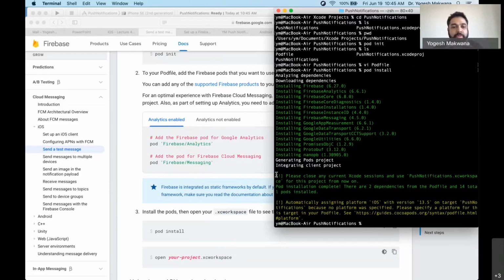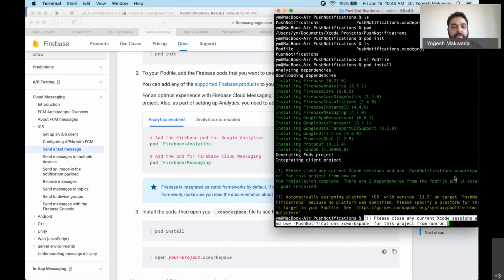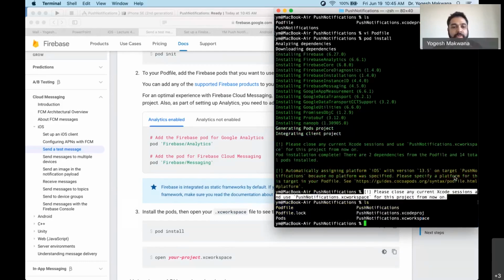So this is a very important line this here that I have highlighted. Please close any current Xcode sessions and use PushNotifications.xcworkspace. You'll see that earlier we had a file called, here, you can see at the top, right? PushNotifications.xcodeproj. Now there is one more called PushNotifications.xcworkspace. XC for Xcode, presumably, and workspace.